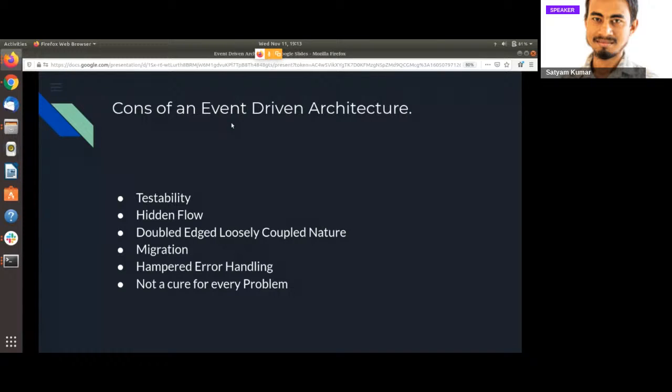Another thing is migration. Suppose we have created an event driven architecture and we want, for some specific reason, to move it to some other form of architecture, then it is not very easy. Or there might be a case that we want to migrate some particular service from event driven to some other form of architecture, then this migration is not going to be very easy. We'll have to think about lots of constraints, the data integrity, and many other constraints while migrating.